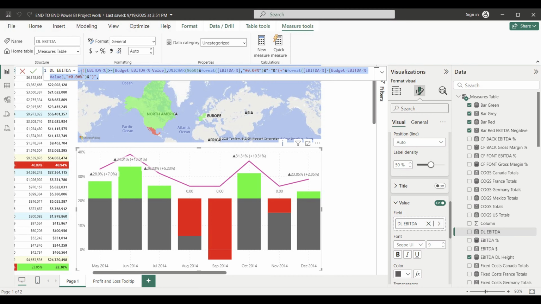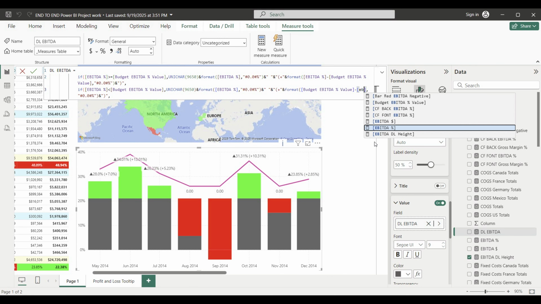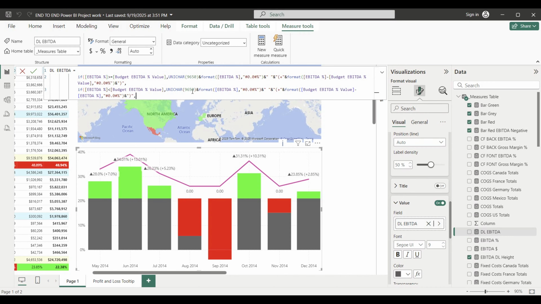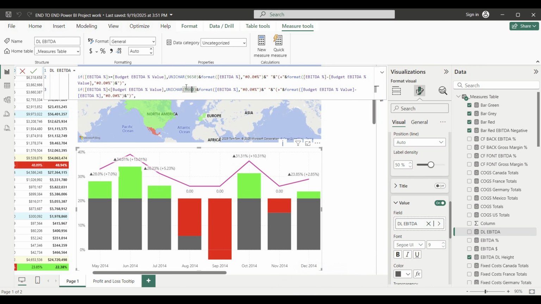Now moving to the scenario when we are below the budgeted EBITDA level. Starting with adjustment of condition. Here we also need to adjust the formula. This will be budgeted level of EBITDA minus actual level of the EBITDA. For this scenario, we will be using another Unicode symbol, 9660. This will be the down arrow. In variance formatting, I will be adding minus, showing that we are below the budgeted level for the EBITDA, otherwise 0, and we are done with our data label.